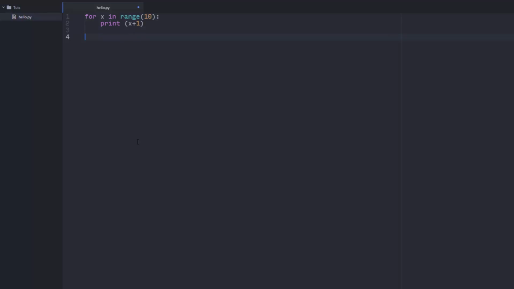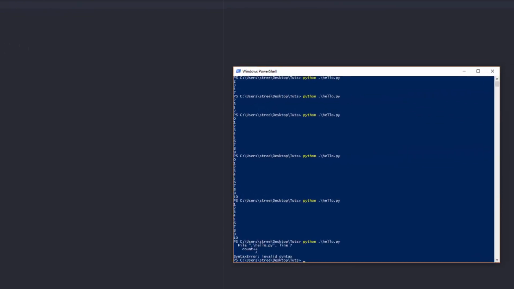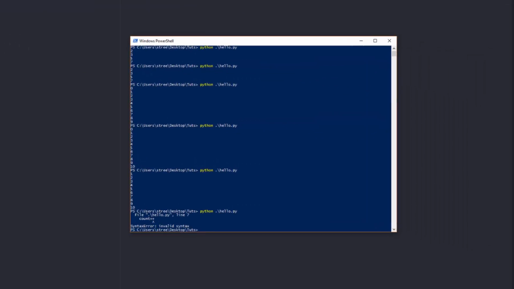So commonly used in other languages, the while loop. We can do count equals 0 while count is less than 10. Then we'll print the count. Let's go ahead and comment this one out. And then count plus. And then let's run it. Oh, wait. Count plus doesn't work.